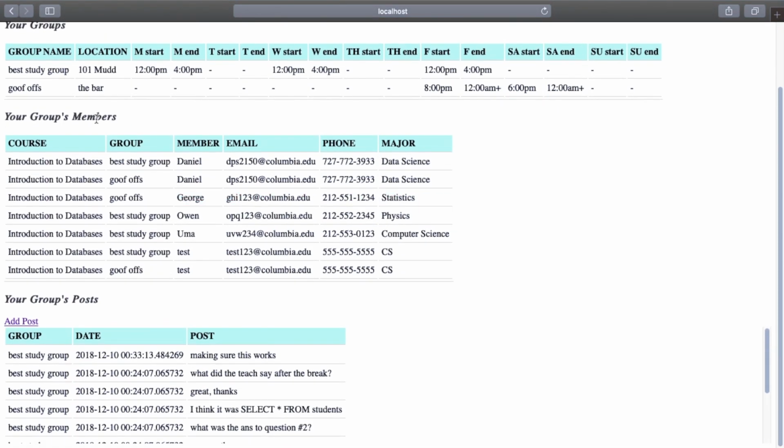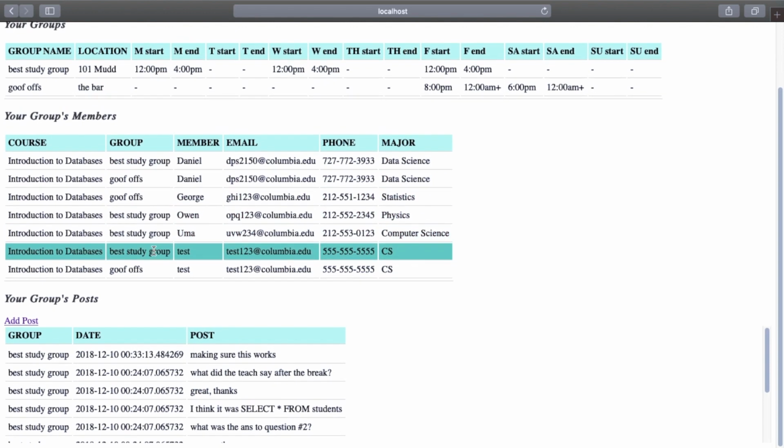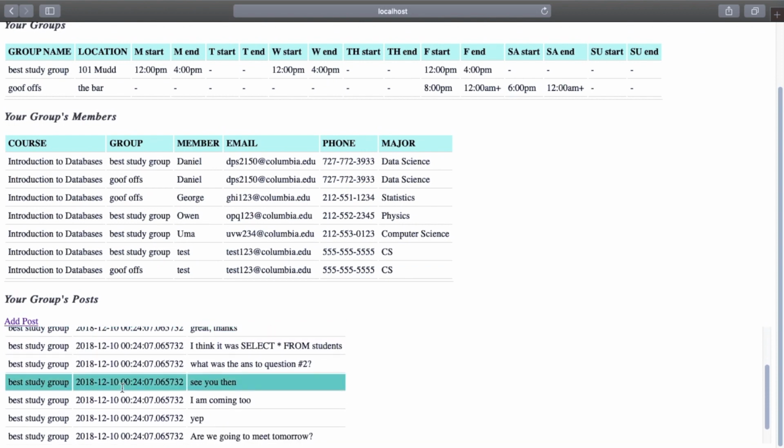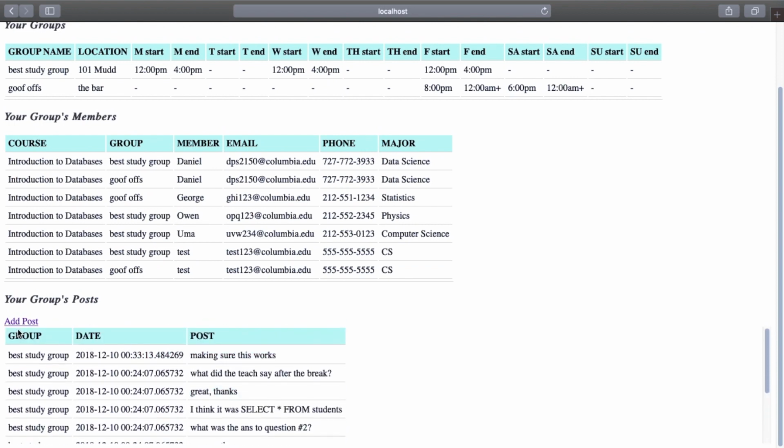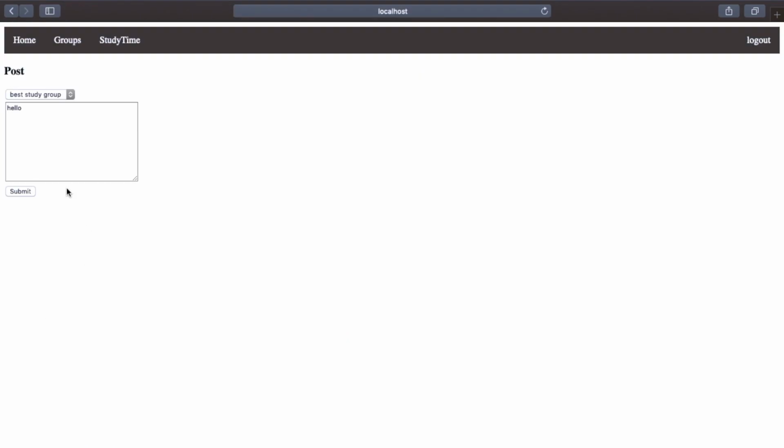And now these are the group members, everybody, their names, emails, phone numbers, for everybody within our groups of the goof offs, the best study group, everything. And now posts within the group of each group. So let's add a post, and let's add it to the best study group.